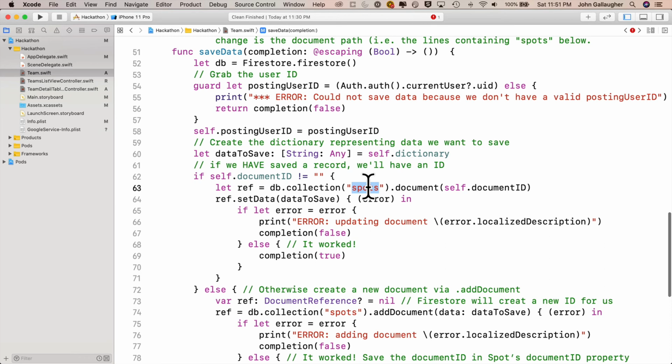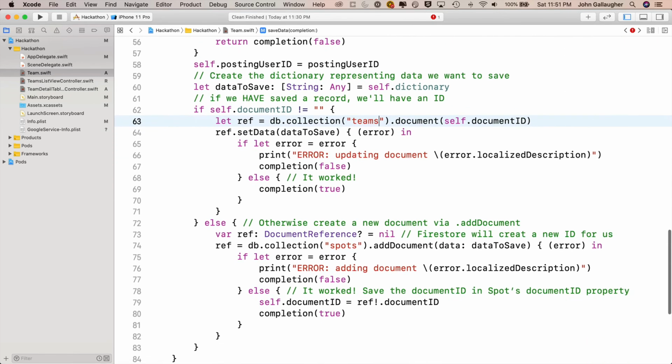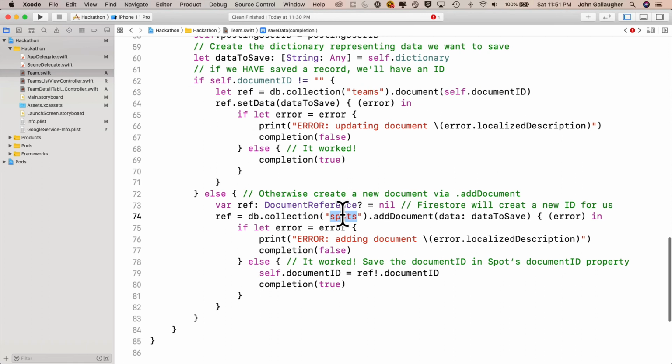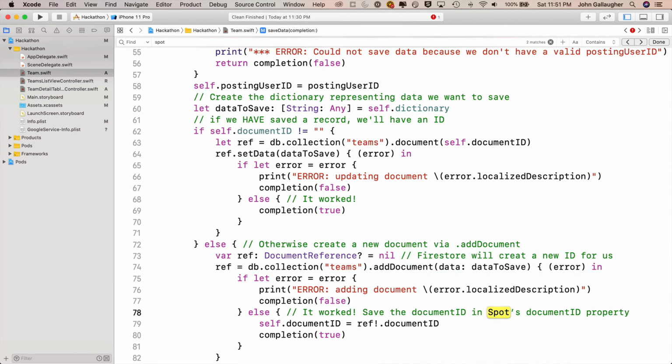And you could just search for the keyword collection, but we can see that just after the if statement in here, so change spots to teams. And the collection is also mentioned in the else portion of the same if-else clause. Change spots to teams here as well. That's it. If you want to be super thorough, you can change any mention in the comments as well.